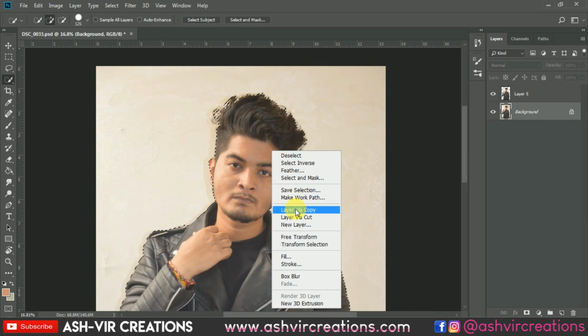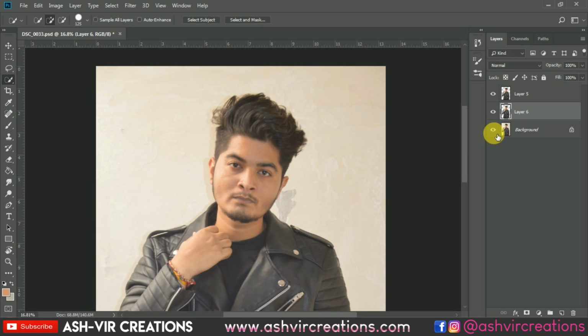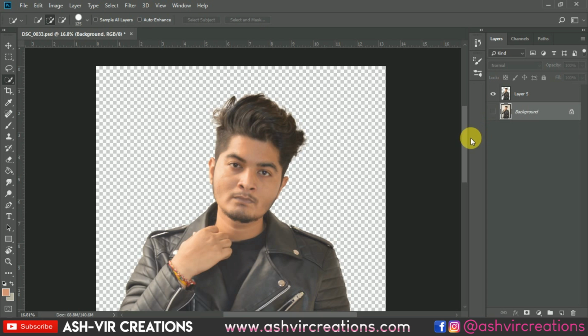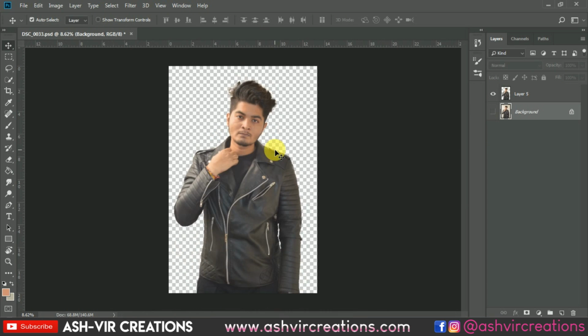Now just right click on it and select the layer copy option, or you can directly press Ctrl J from the keyboard. So here we have made a layer of the subject.